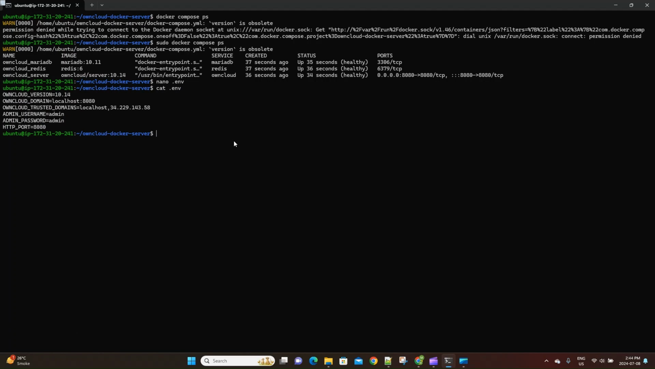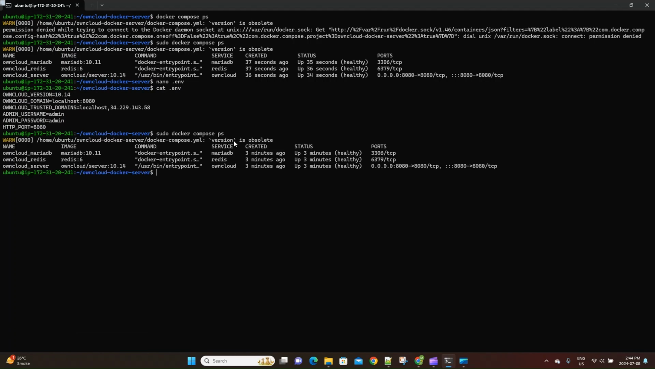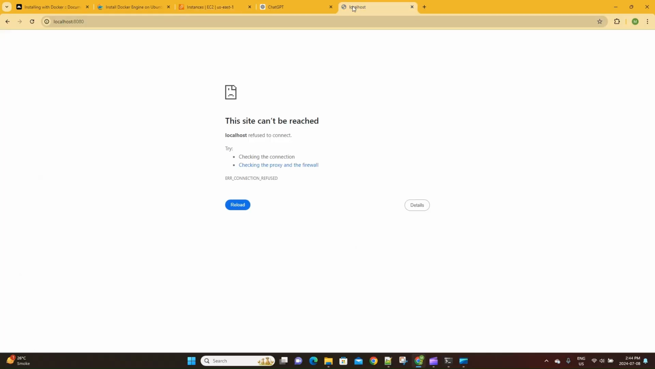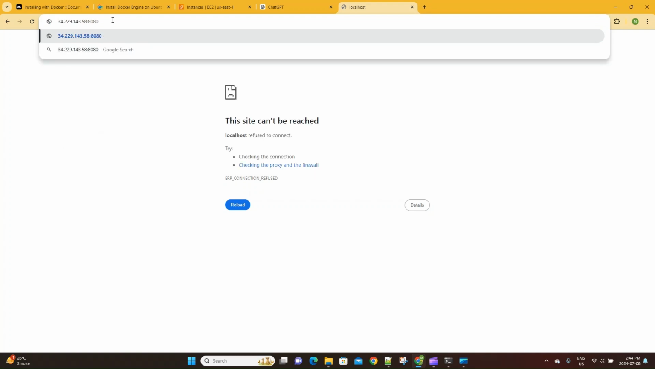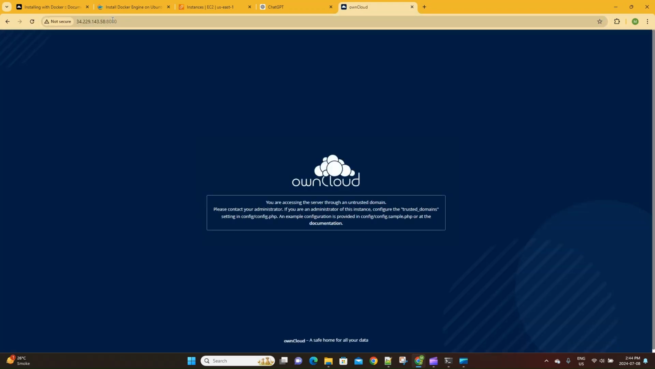Once we have done this, we are again going to check that these are still running, and let's try to access it on this particular IP. Okay, so now it is saying that you are accessing the server through an untrusted domain. So let's restart Docker and see if we are able to access ownCloud or not.